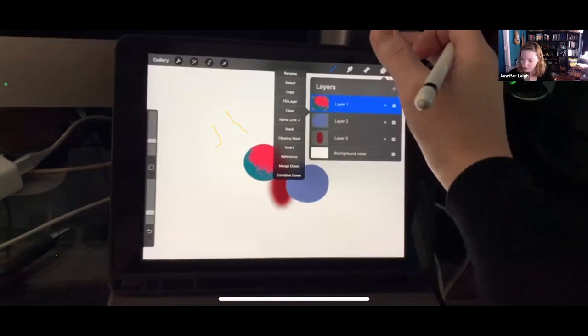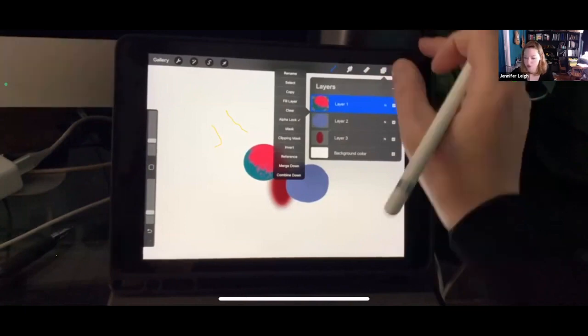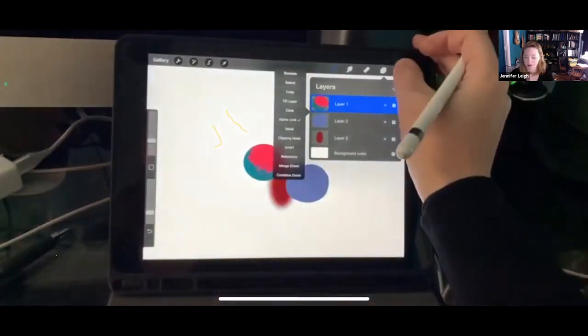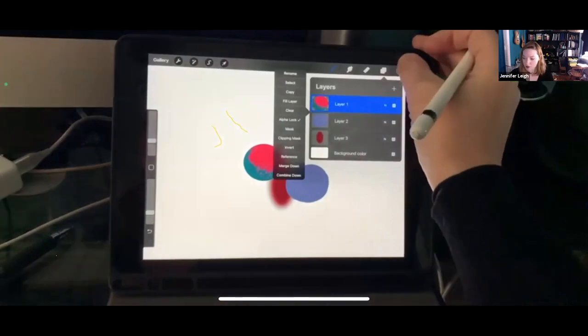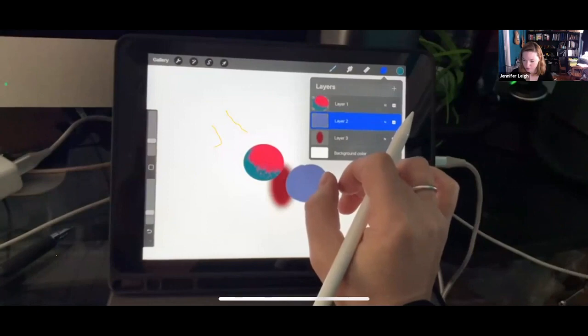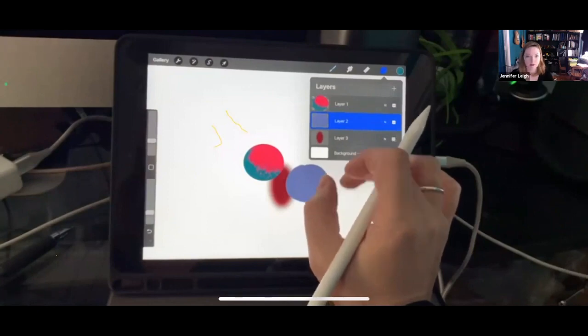All right, great. So once you've drawn on that and you see how the alpha lock works, how it keeps your drawing within the confines of that layer, let's go to layer 2. It should be the other one that's kind of on top.